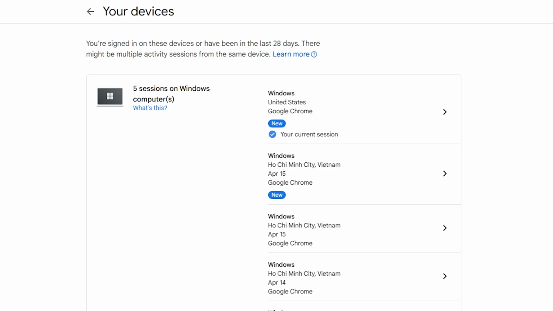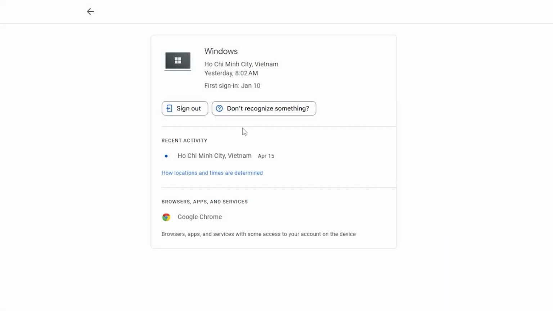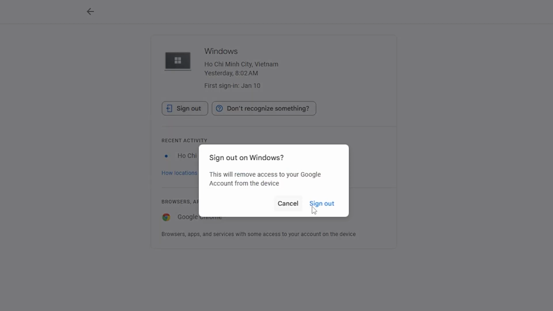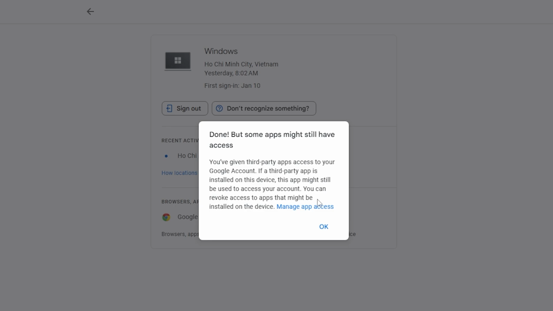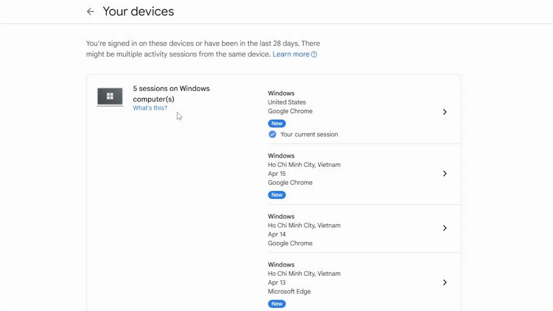Next is step 3, find the device you want to sign out from. Go ahead and select that device, then click the small arrow next to it right here. After that, click the Sign Out button. Once you confirm, you'll be signed out of that device remotely.